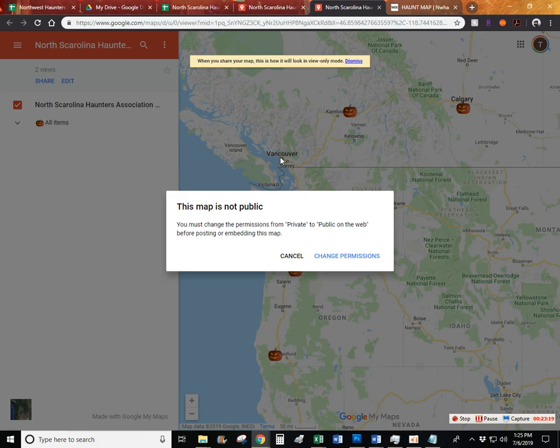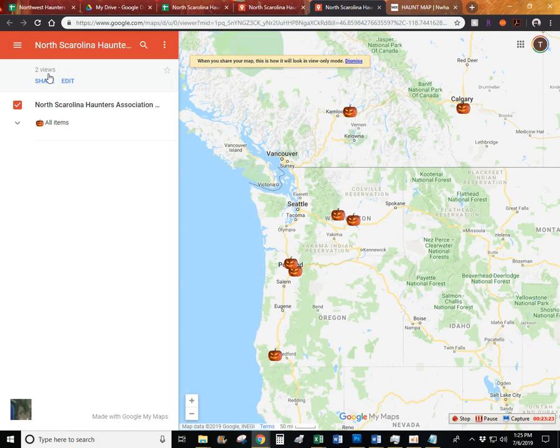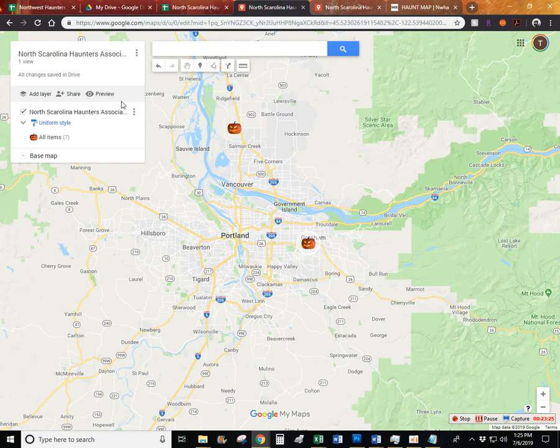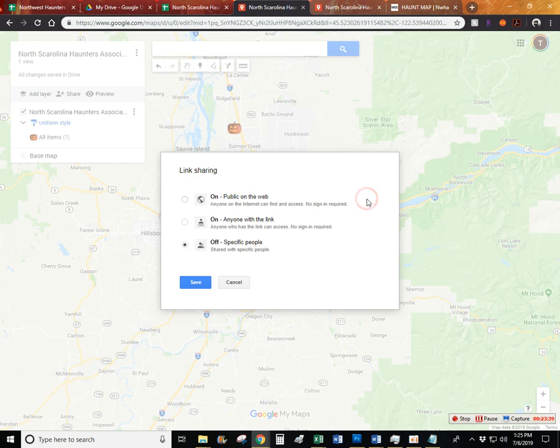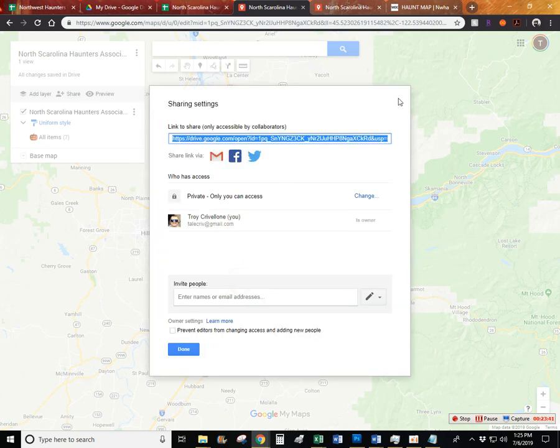If you do the Facebook, it will... Oh, you must change the permissions to private. Oh, well, looks like we didn't do that. So we need to go into... Okay. So I will show you how to do this again. I had to figure out how to do that.